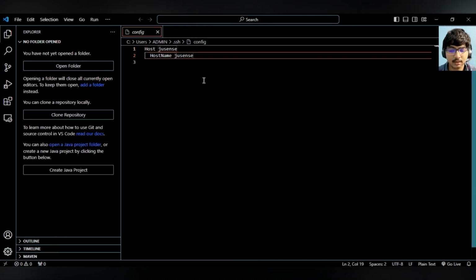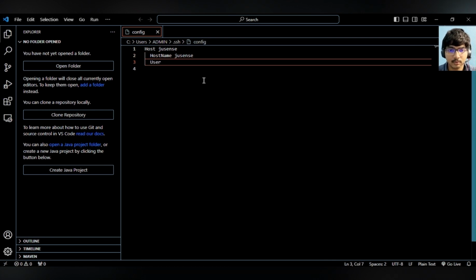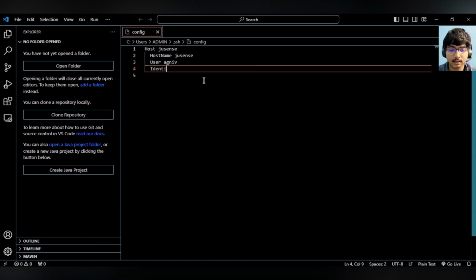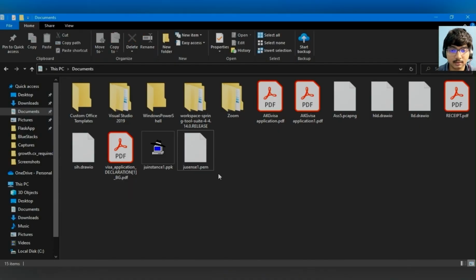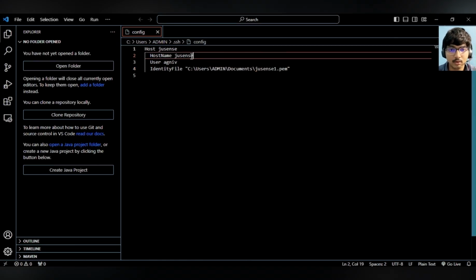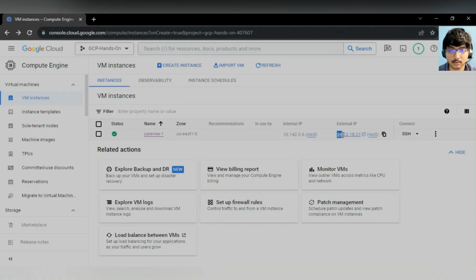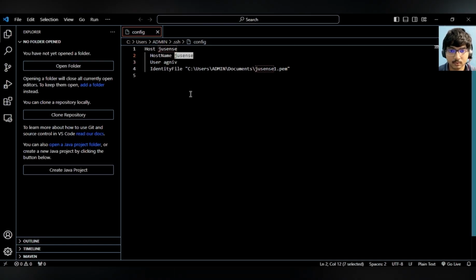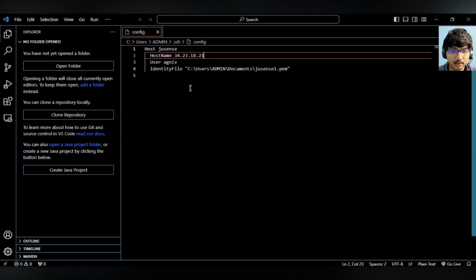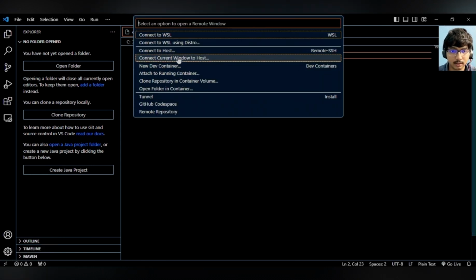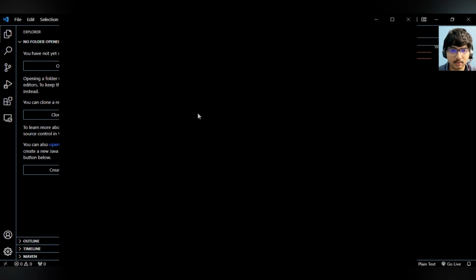Then you have to make three changes. First of all, you have to write here User and then the username, that is, in my case, Agnev, and then the IdentityFile, where you need to give the link of the PEM file, that is this one. So copy its path and then paste it here. Now in the HostName you have to give the external IP address, that is this one. Just copy it and paste it here. Then you have to again click on this one, and then connect to host and then JUSense.